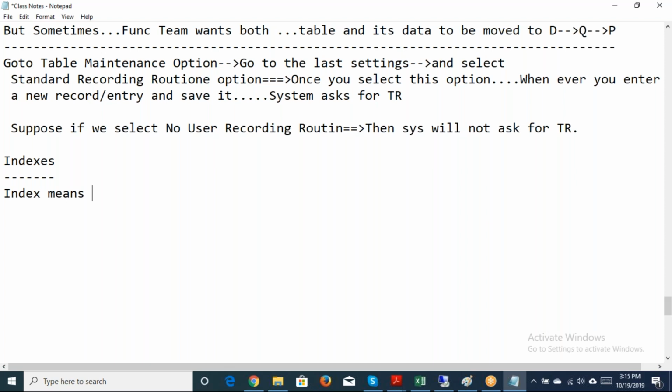Just imagine this index is not there. Everybody cannot read the book. They don't know in which page each topic is. You cannot go page by page. So what does index mean? Index means sorting the data in ascending order based on some important fields.